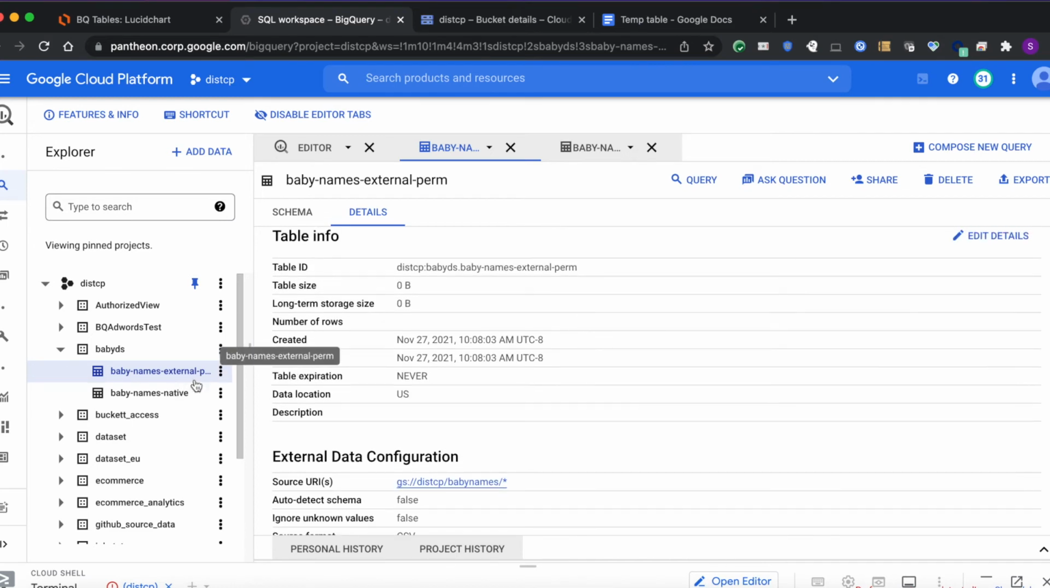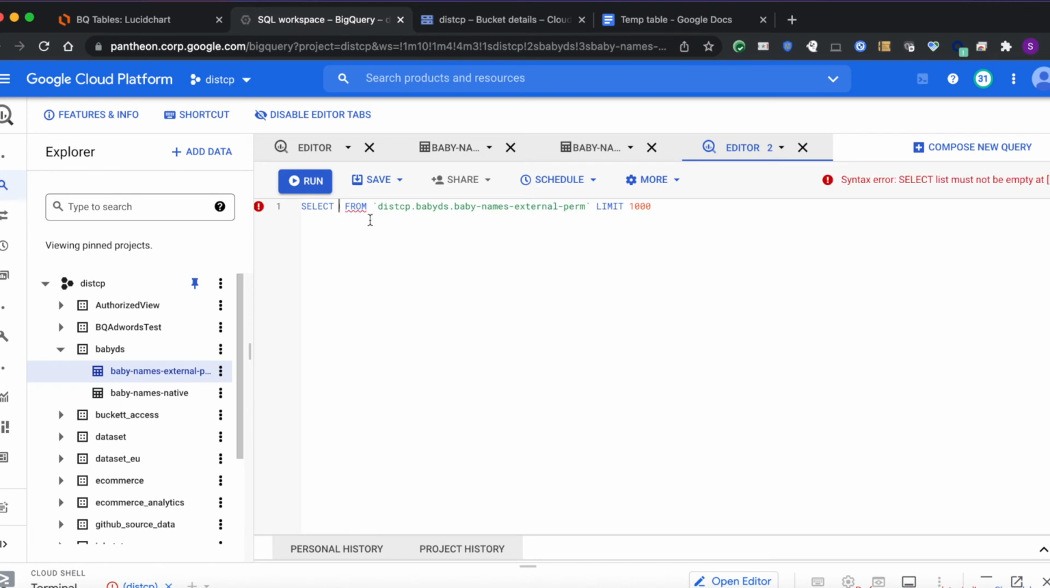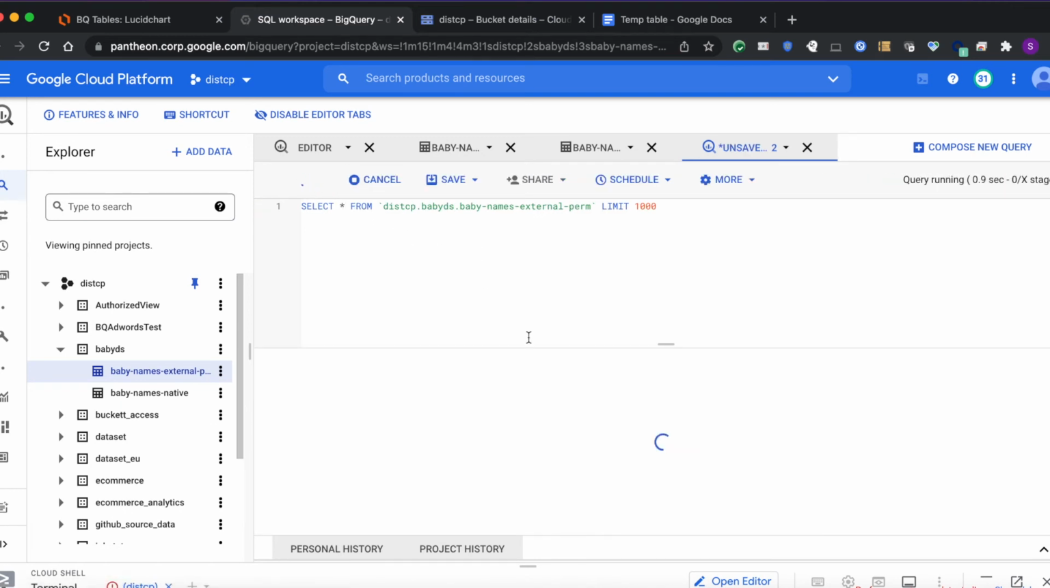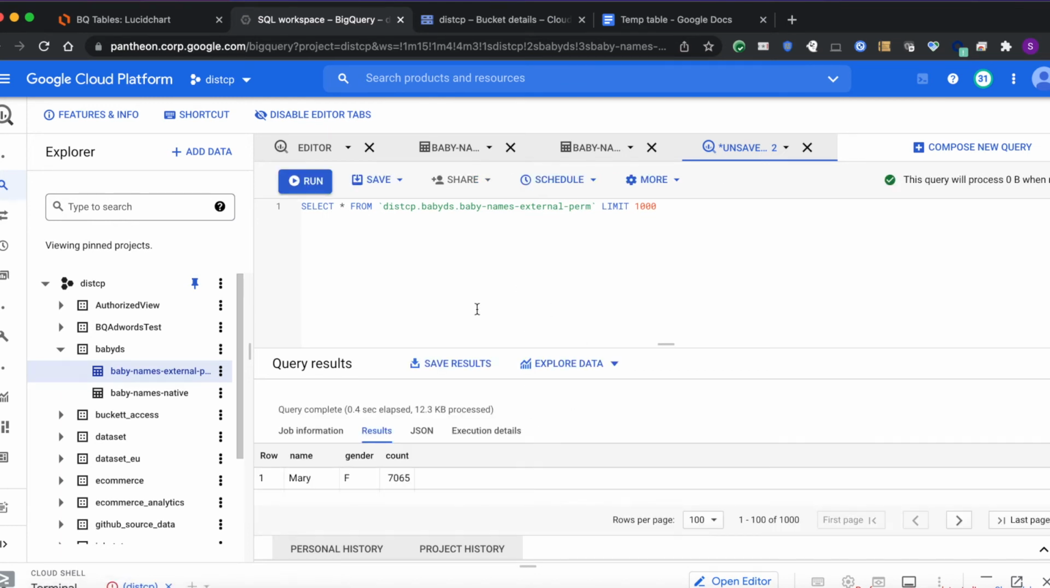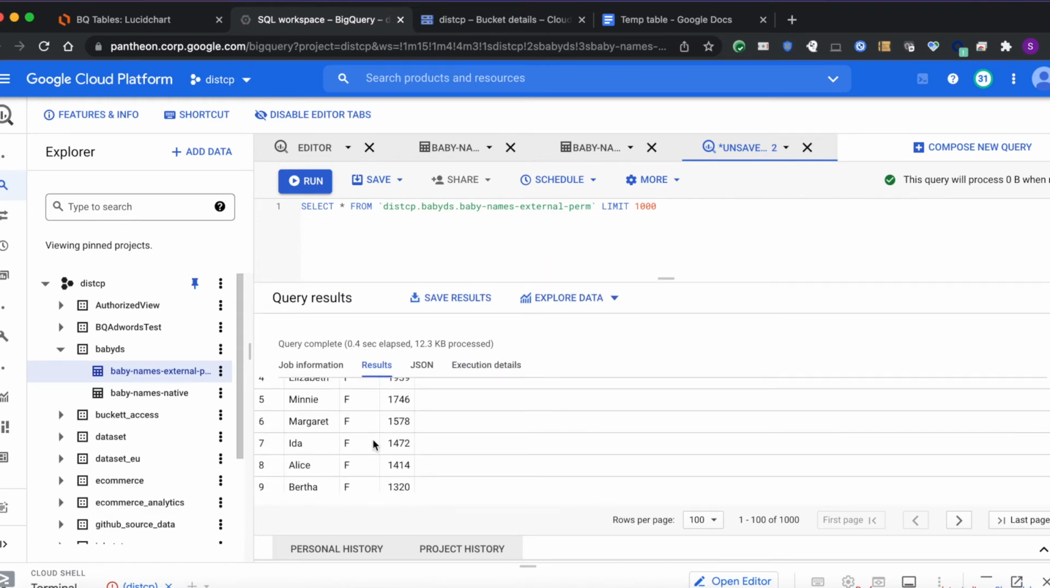So if you want to query this data, you can go here and say this is the external table query. Same thing for the native table also. I can run a query here, select star. This is going to run a federated query against the cloud storage I have. So if you move here, this is all the data coming from the external table. The same thing we can do on the native table also. It will work the same way.